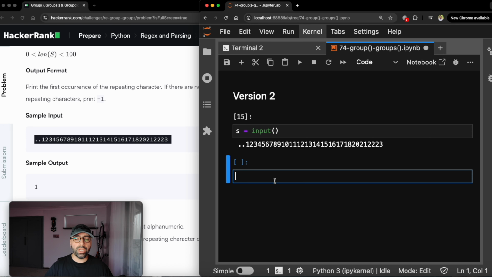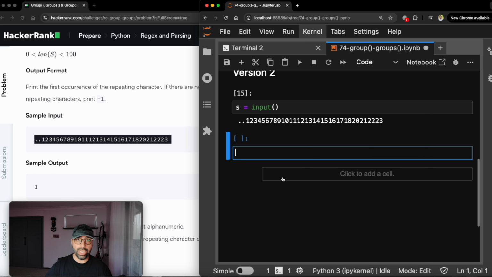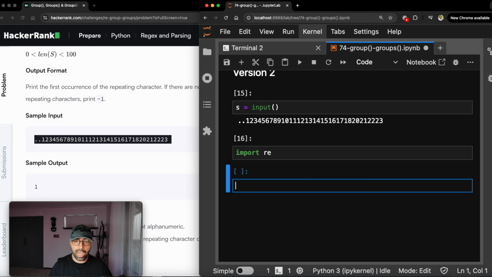This time, I want to use Regex. I want to use the Regex library. So as I said, I have to import the library, otherwise it's not going to really work.